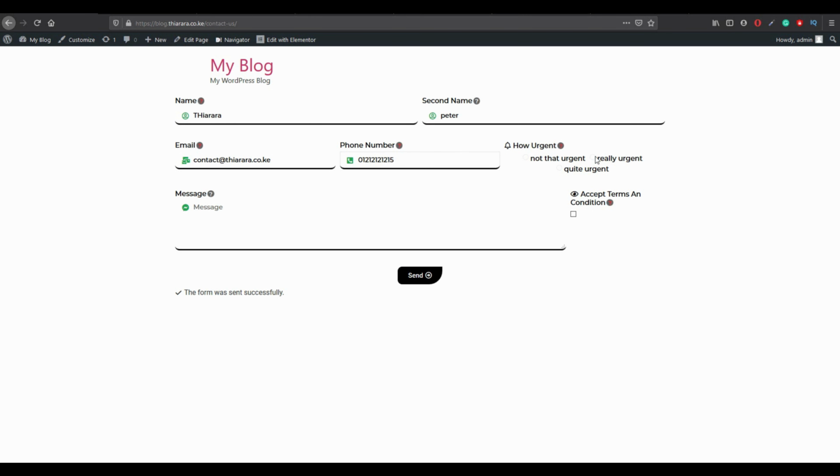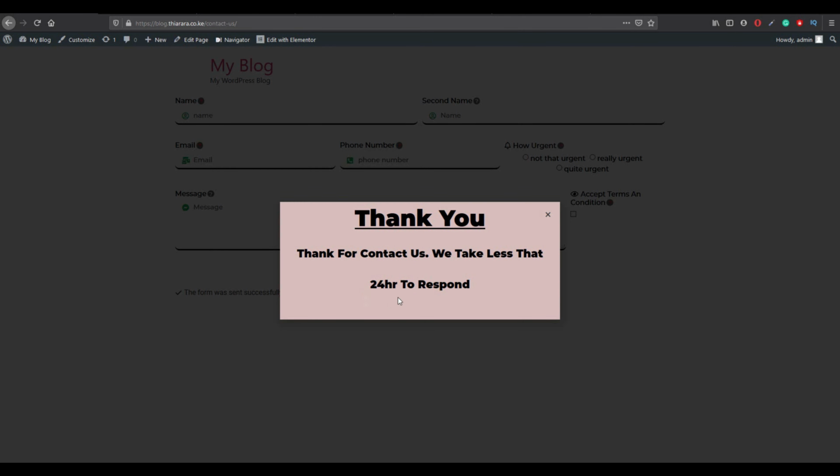Okay, from there I just select it's really urgent. Select my message. This is my test message. So the next thing, we take this one and we send. We have already filled everything and we send. The next thing we are going to see is the pop-up. It's done. Thank you for contacting us. We take less than 24 hours to respond. You can see it has already arrived.